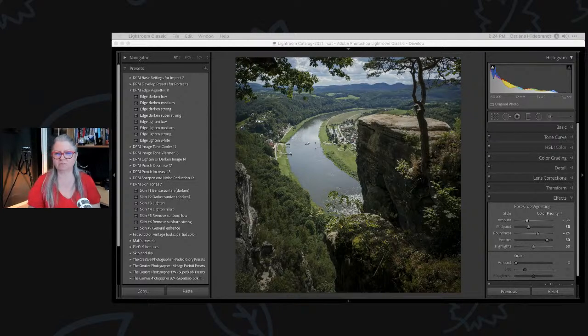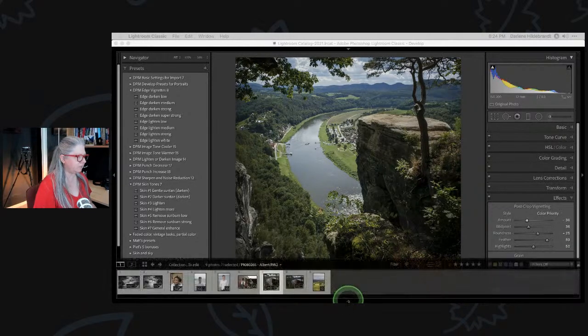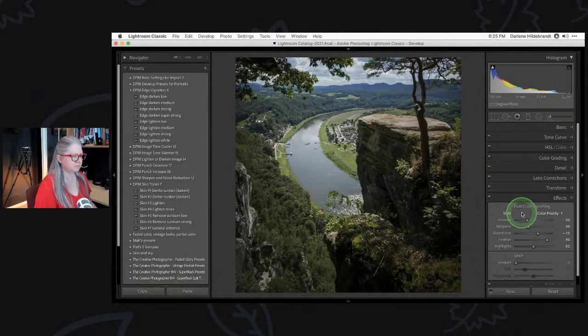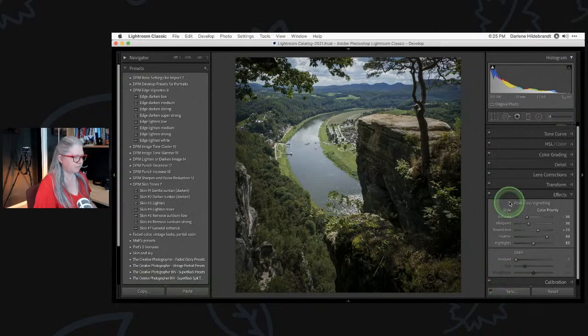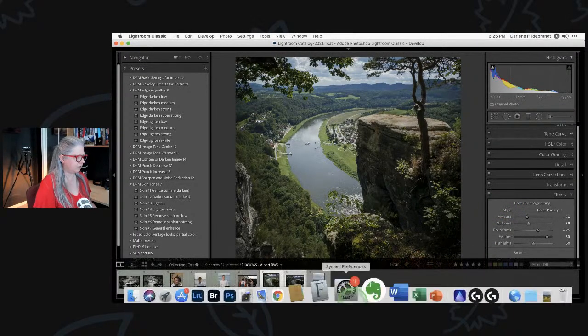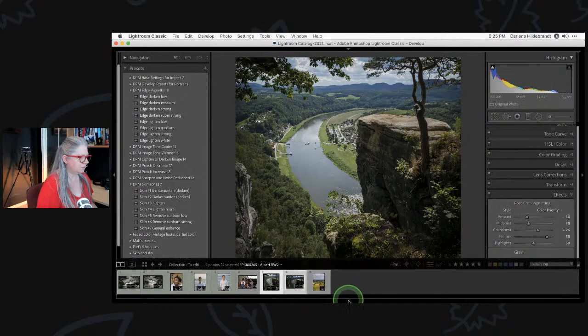So any questions about what I've done with this image? Right now, if I want to apply this to the other one, I can simply copy it and paste it, or I can just, let me open the thumbnails here. I can just select the second one and choose sync. Actually, let me go back here. Oops. Let me go back here.